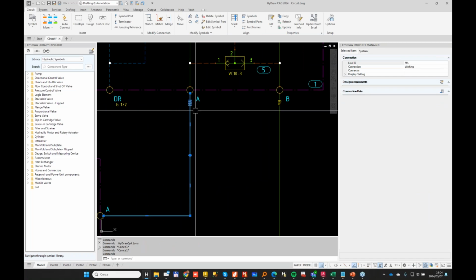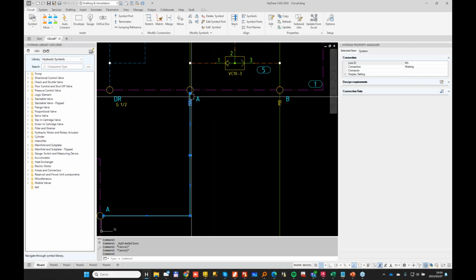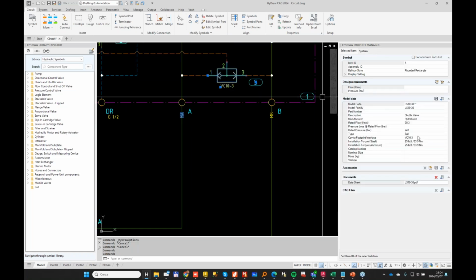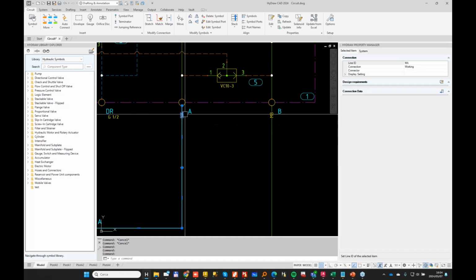When it's time to define the attributes for this connection line, we need to go on the right to the property manager, like you used to go to the property manager to see component attributes. In case of a connection line, you will not see attributes immediately, because a connection line can represent a different type of component: pipe, tube, hose, and drill hole. Today we focus on tube, where we already have a library, and the standard library of HyDraw CAD comes with tubing.